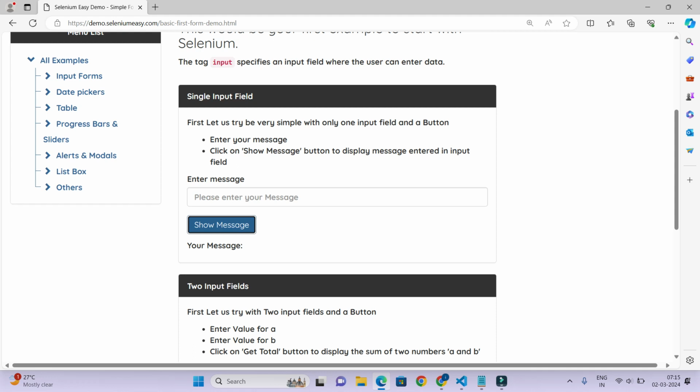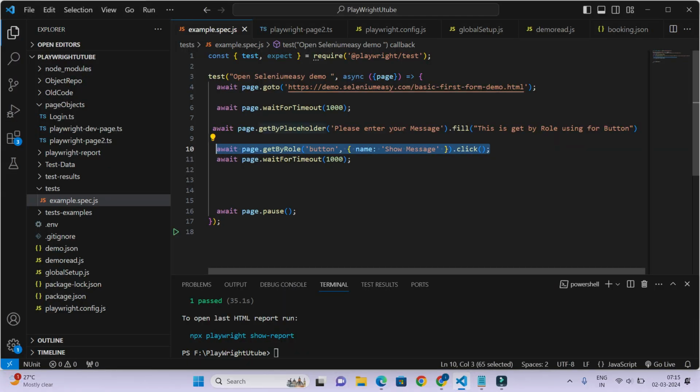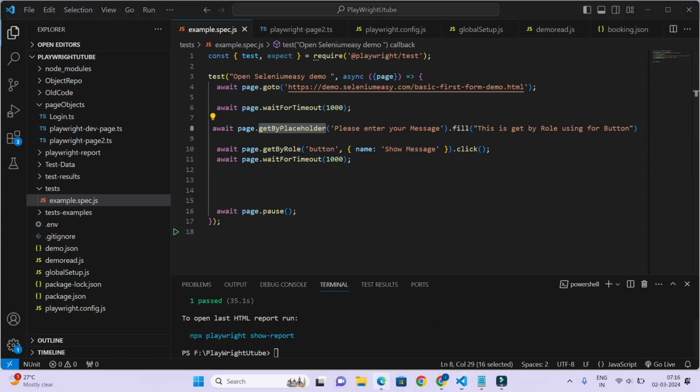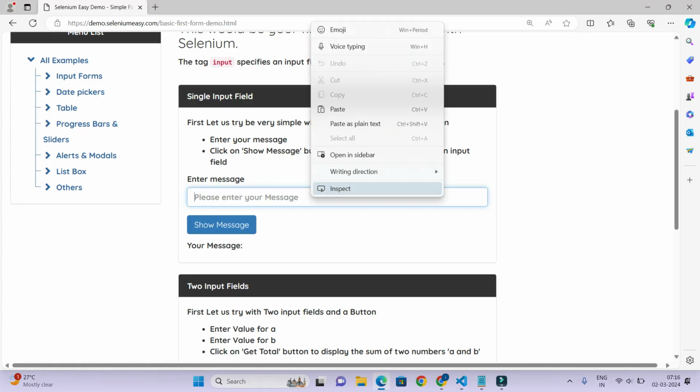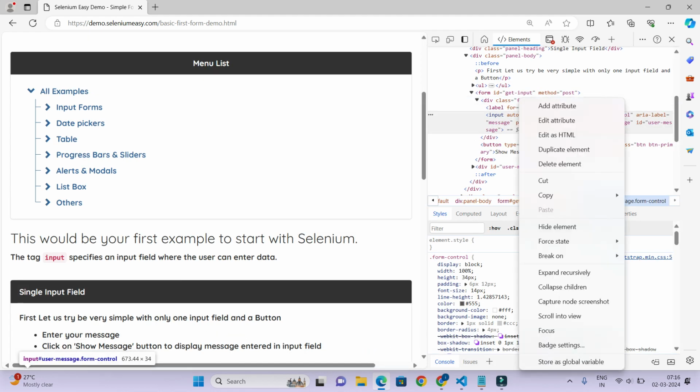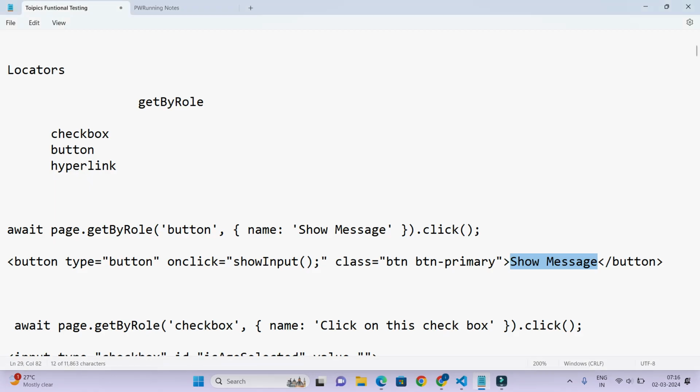Before that, I'm just trying to enter the value here by using get by placeholder. I already explained. I'll explain this also. Get by placeholder is also one type of locator API. What we need to do is just right click this, inspect, and copy this element, and put it here.